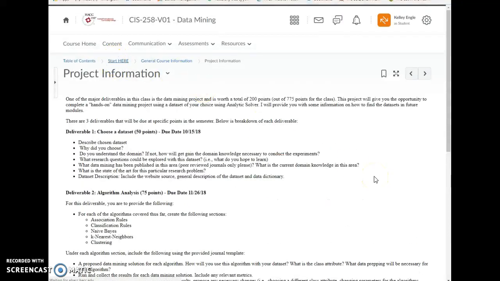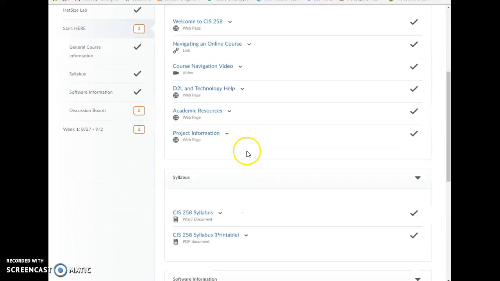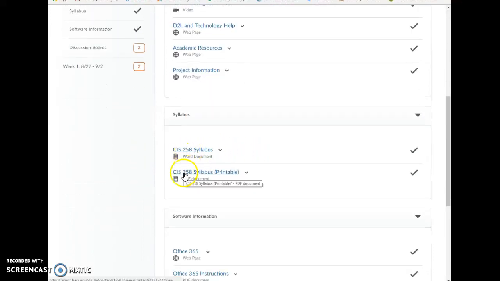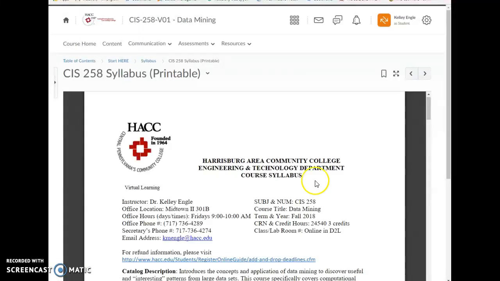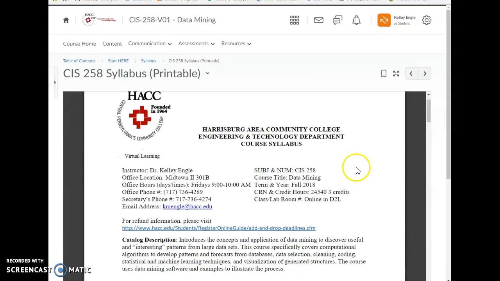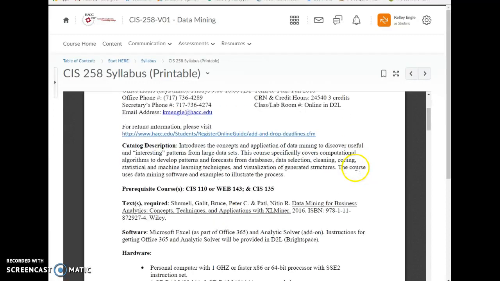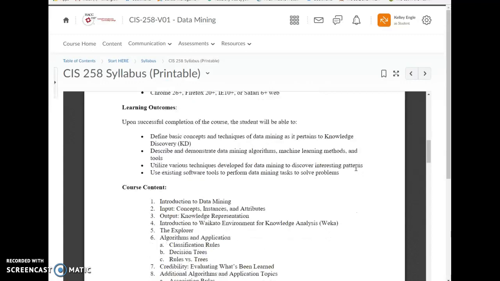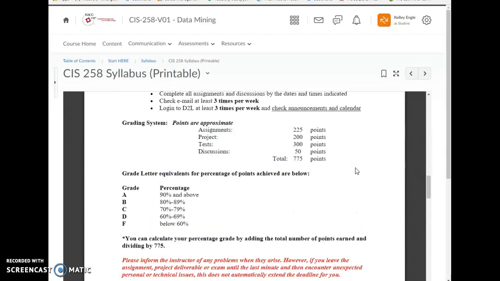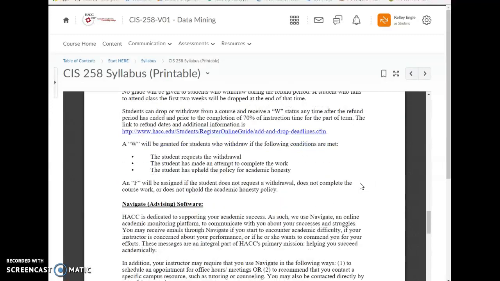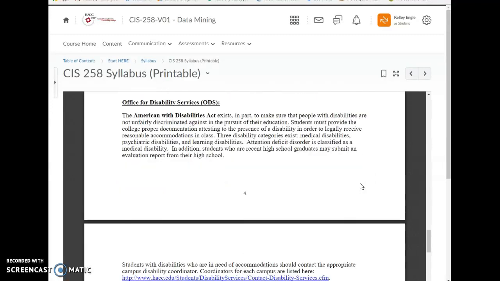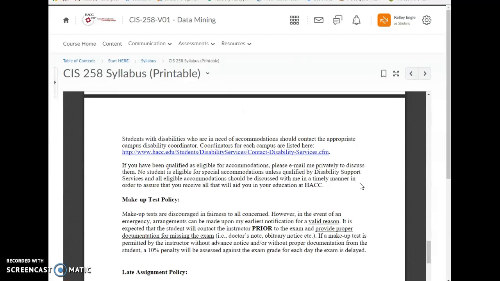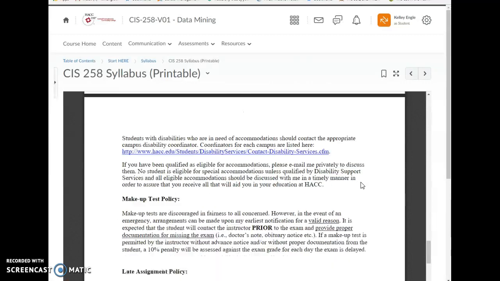Going back to Start Here, if you scroll down, I have the syllabus. I have it both Word and PDF. Please make sure that you either download it or print off a copy for your own reference. It goes through a lot of information on the course, the software requirements, the schedule is in here. I have the grading schema for you. And then down here, all the different policies and procedures for the college in terms of attendance and makeup policies, etc.